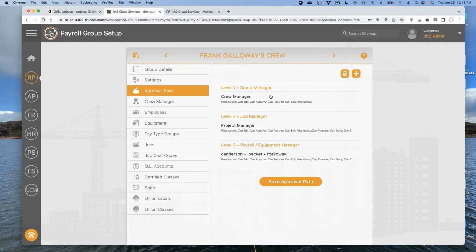In addition, the approval paths. I've got 3 levels on my demo today. I've got a group manager, a job manager, and a payroll admin. You could even add another level. You can add up to 10, but you can add the employee as the first level, having that go to a manager, then maybe to a project manager, then to payroll. Maybe you have an office group that just goes from the employee right to payroll. So you can set up and configure HH2 many different ways.